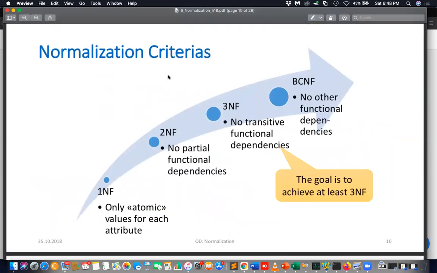Normalization criteria, please write down. No need to draw this, just write 1NF, atomic values for each attribute. 2NF, no partial functional dependencies. 3NF, no transitive functional dependencies. BCNF, no other functional dependencies. Please write down the normalized forms and the special criteria in front of each. Don't draw this, no need to draw.